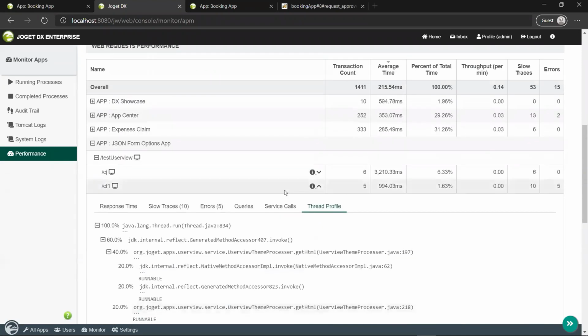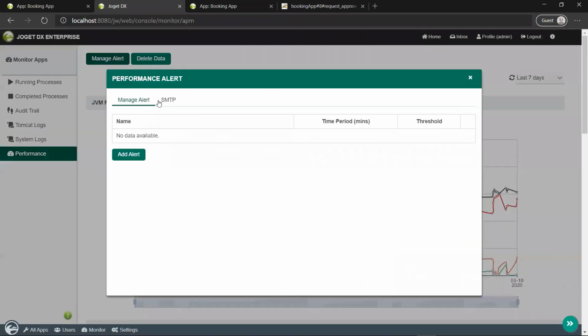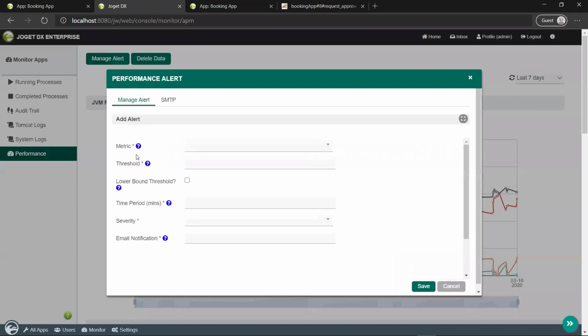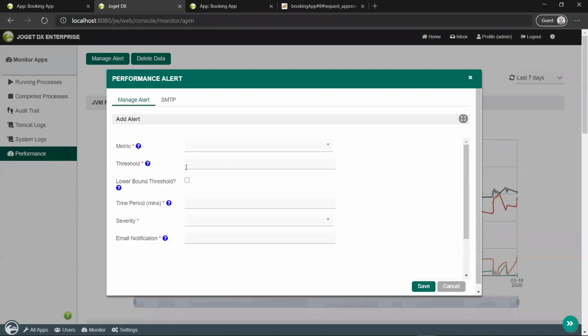You can also set the performance alert, which is an email alert. You can set it based on a metric and a threshold, if it exceeds the threshold, or the opposite, where if it's below a certain threshold, you can send an email notification to provide the corrective actions. All right, so this is the platform level.